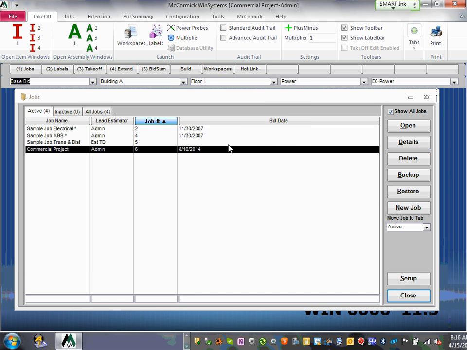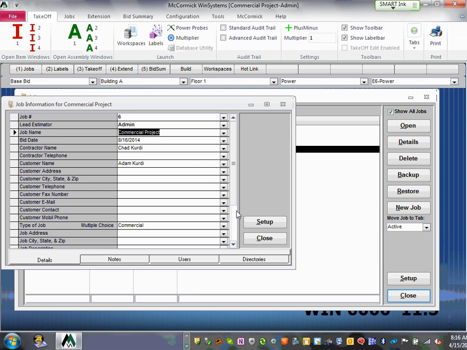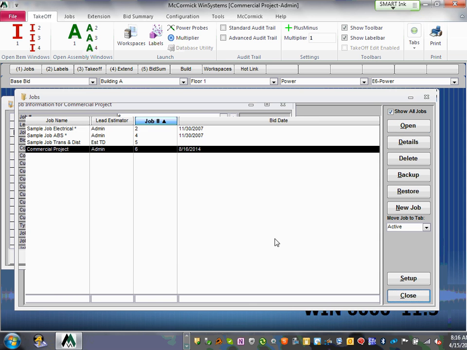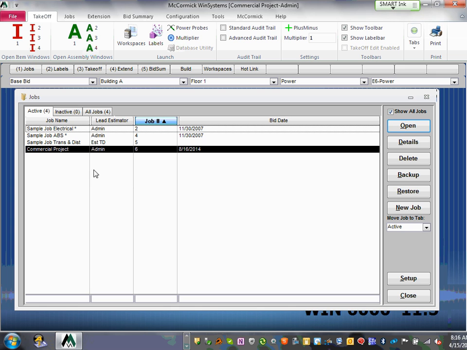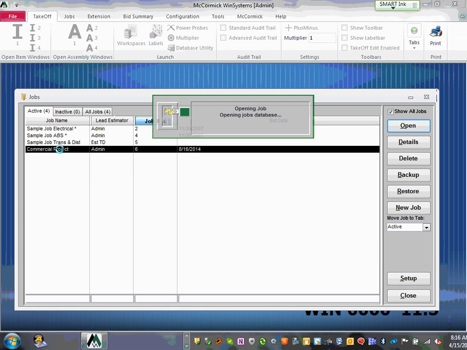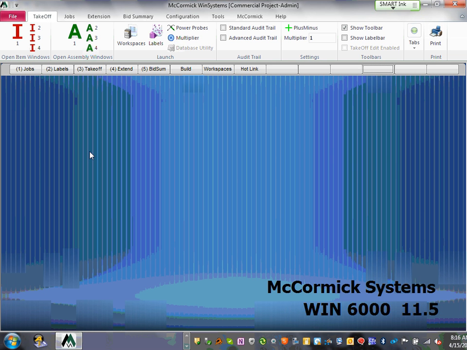So you can edit the detail about the project item at any time. When you reach here, you click here, you edit the information about your job. Now, for the time being, I don't want you to do that yet. So go double click on the commercial project. Gentlemen, you have just opened your commercial project.